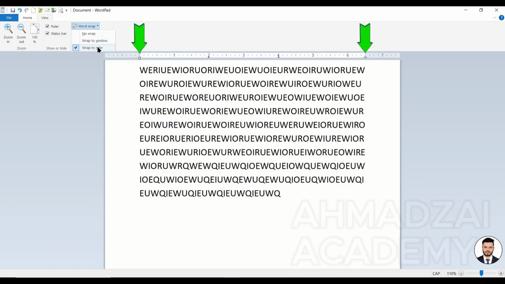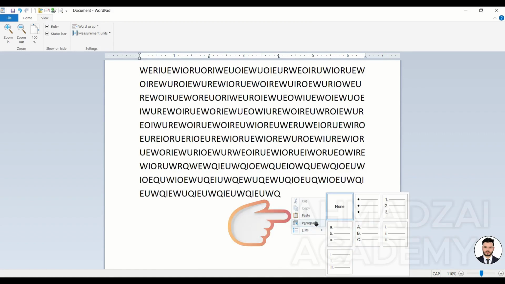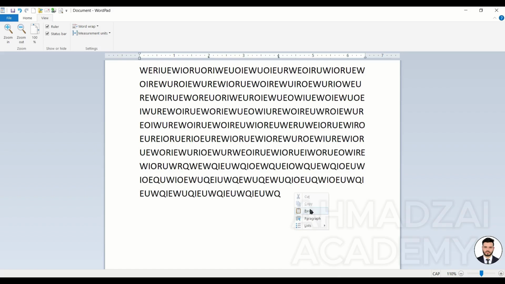It works based on Microsoft Word with this system. We right-click on this page. As we mentioned before, it brings up the property menu. There's nothing special here. We have a bullet list. We have a paragraph. This opens the paragraph settings, which we had already covered. We have paste, cut, copy, and delete. So the WordPad program is now finished.